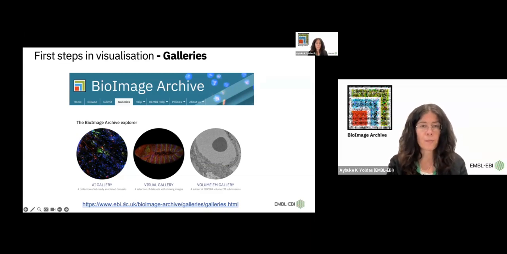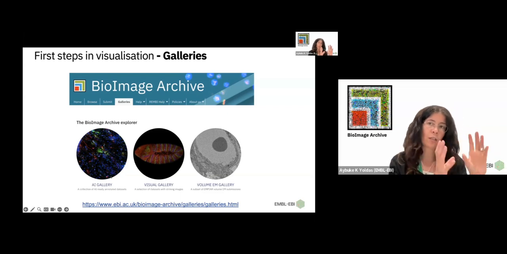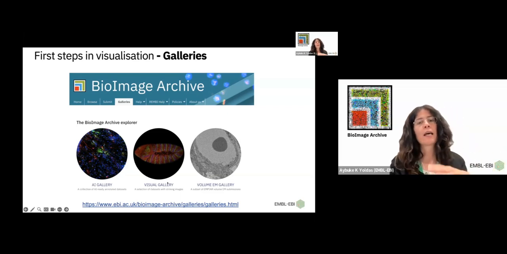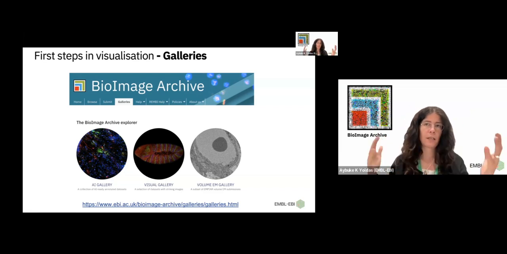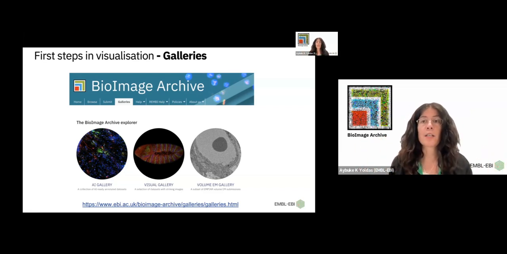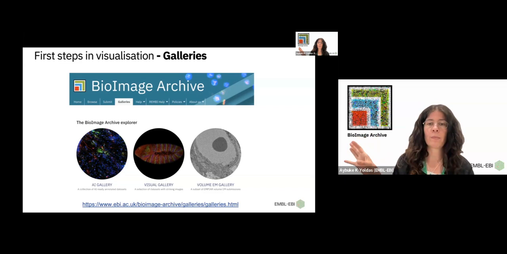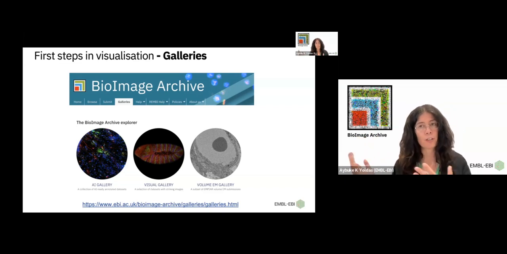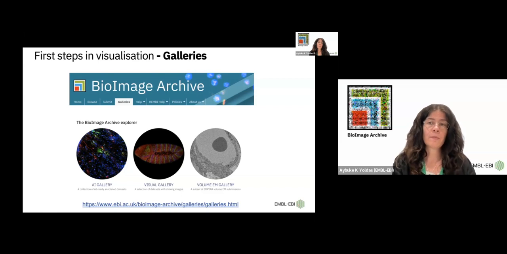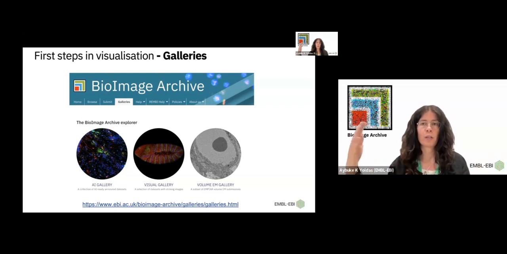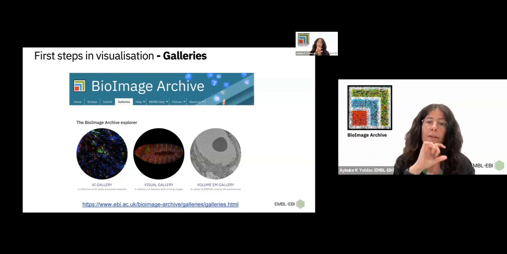And as a first step, we have done these galleries. We have 3 of them on our website: one for AI-ready data sets, just a few of them, not all of them; one visual gallery for a select number of data sets, just to show the variety we have; and then a volume electron microscopy gallery for the data sets from EMPIAR, again, just a few of them. This was a first step before generalizing and applying this to everything.